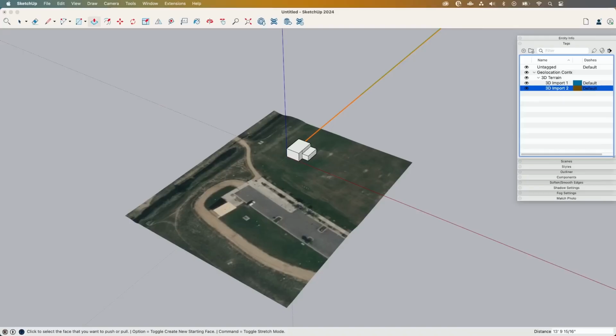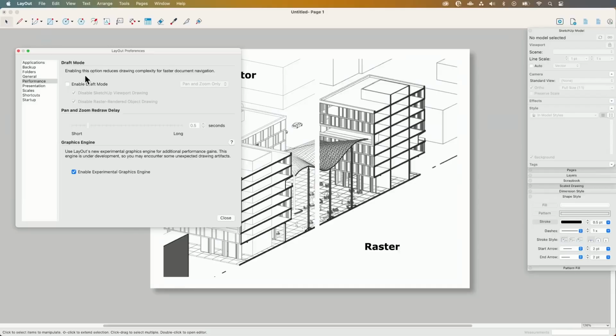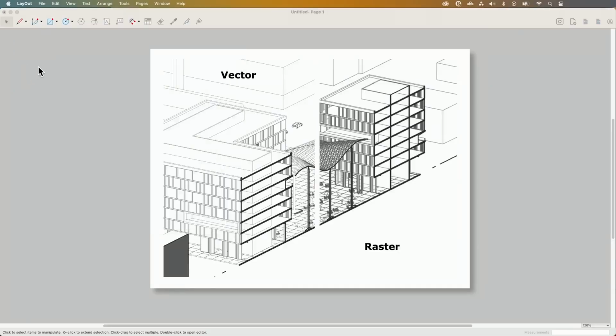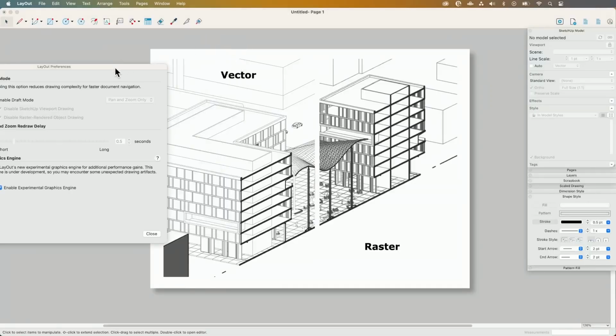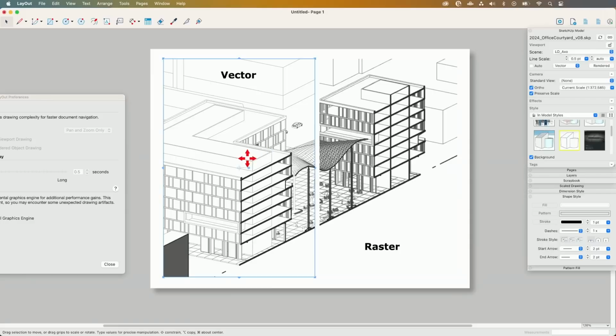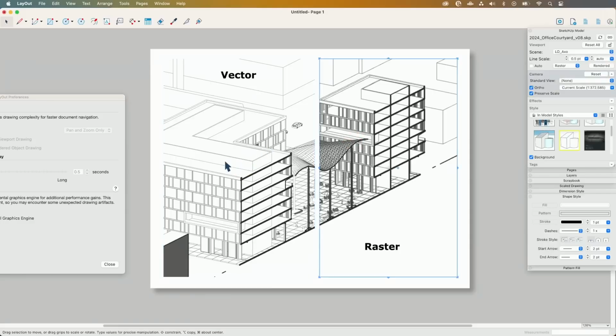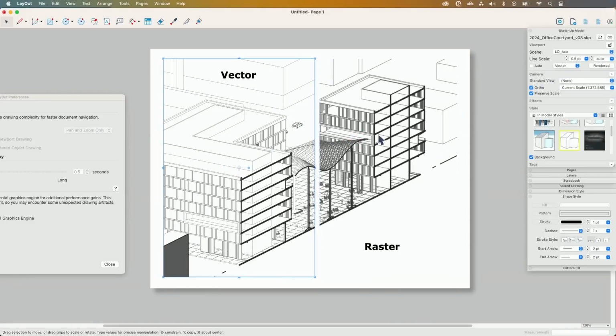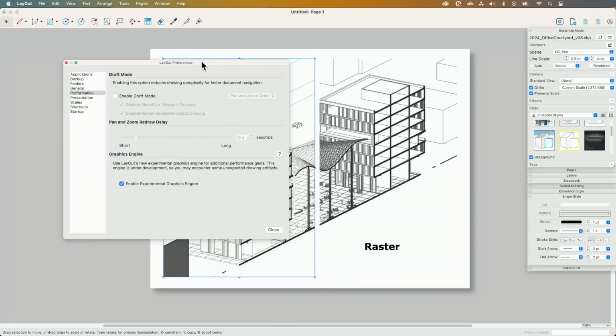I'm going to bring up and show you something real quick in layout. Oh, here we go. All right, so in layout, I just got a quick model right here. This is from the previous model I was looking at. I took a viewport, I snapped it in half vector, half raster. That's not new. That's all existing stuff. What is new is over here in preferences, under performance, I have this thing called draft mode. So I'm going to turn on draft mode.